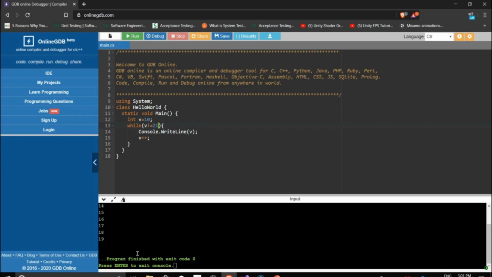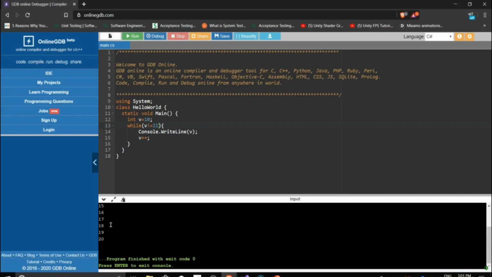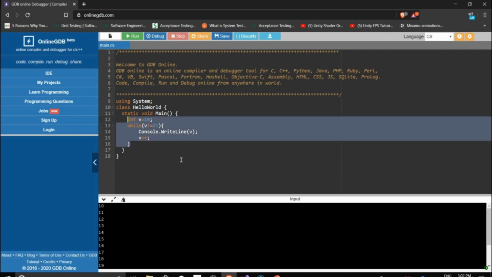Now if we run this code, it would print from 10 to 20, all of those numbers. As you can see, 10, 11, 12 and so on, all of the numbers have been printed until 20, because after 20 has been printed, v is incremented to 21. Our condition says v is not equal to 21, and once it becomes equal to 21, the scope of the while loop is not going to execute because the condition has been satisfied. So with that said, guys, let's take a look at the do while loop.